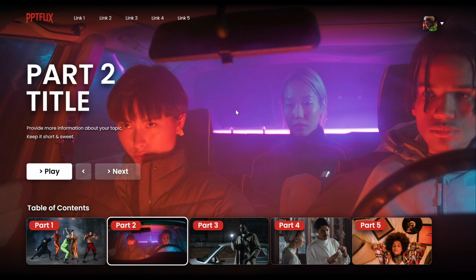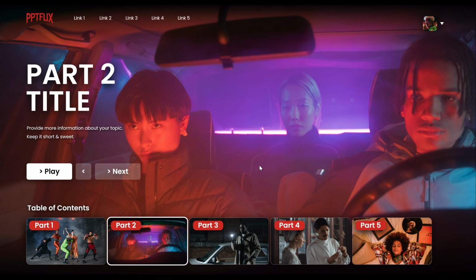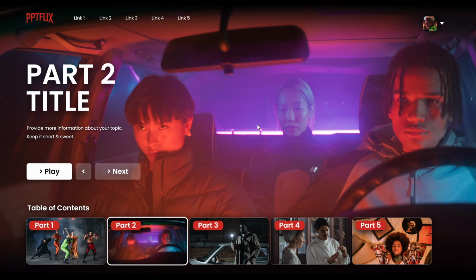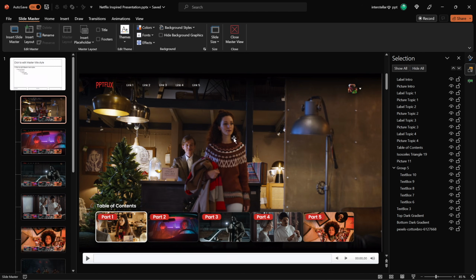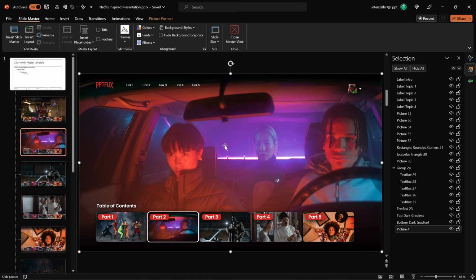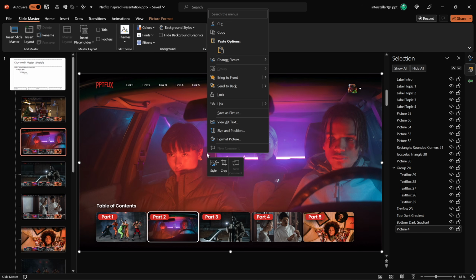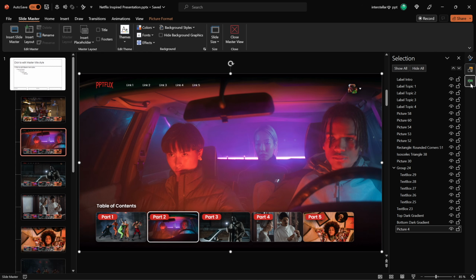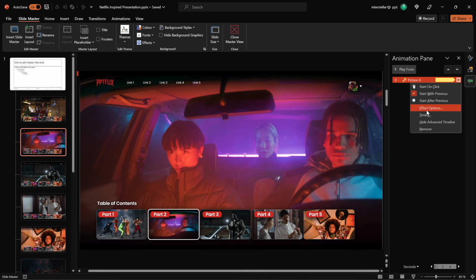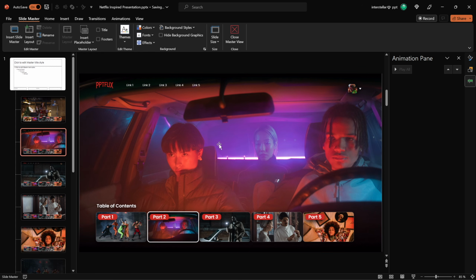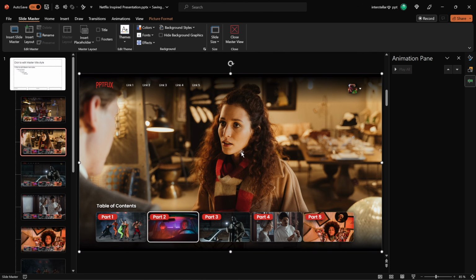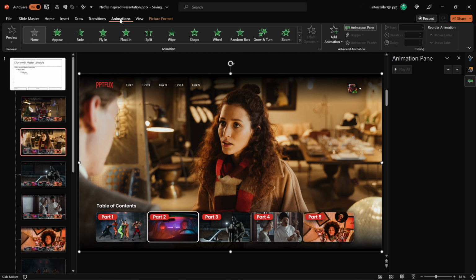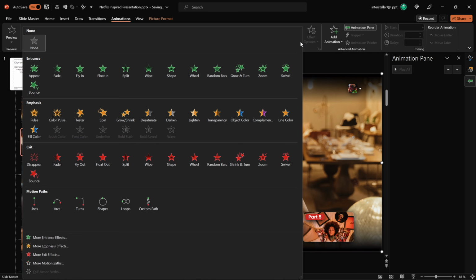And next, let me show you how you can create this animated photo background. Let's jump back to the slide master view, and let's find the Part 2 homepage slide layout. As with the thumbnails, you can just right-click on the background photo, and choose change picture. But before that, let me go to the animation pane, and let's delete the current animation, so that we can start from scratch. Now let's choose a new picture. Let's make sure it's still selected, and let's go to Animations, and select Grow Shrink Animation.